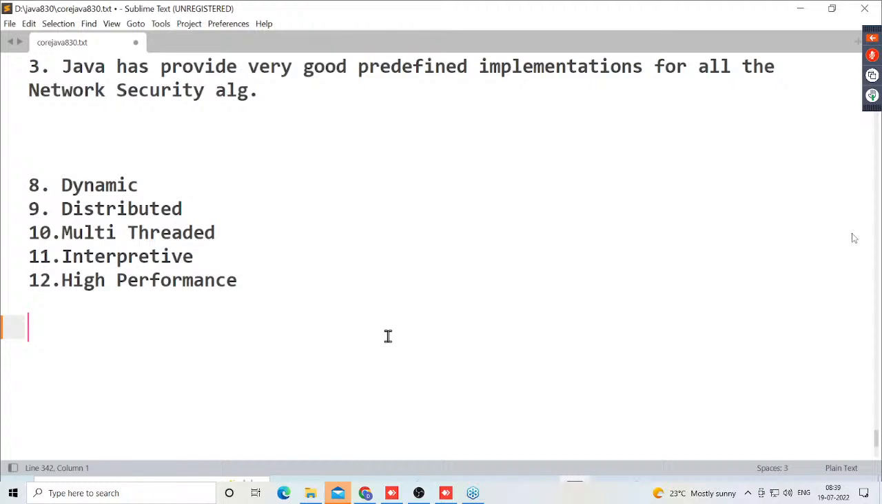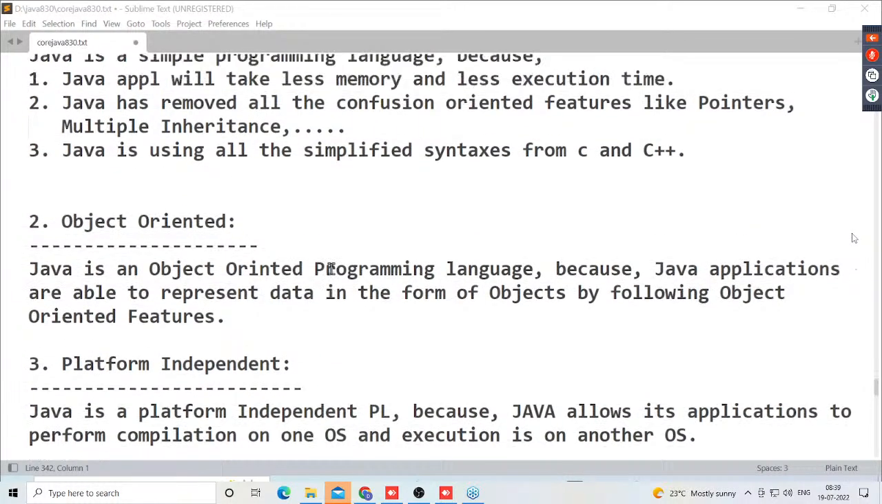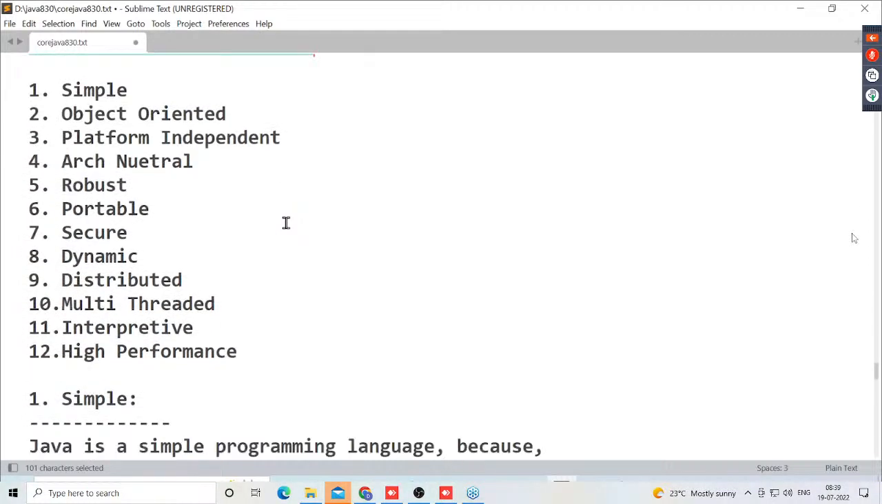Right, sir. From the Java features point of view, what exactly is the content we completed so far? Tell me, guys, what is the intention, the purpose, the need of this particular topic? To describe the nature of the Java programming language, Java has provided a set of features. First one is simple, next one is object oriented, third one is platform independent, and fourth one is architectural neutral, robust, portable, secure, dynamic, distributed, multi-threaded, interpretive, and high performance. These are the various features of Java.